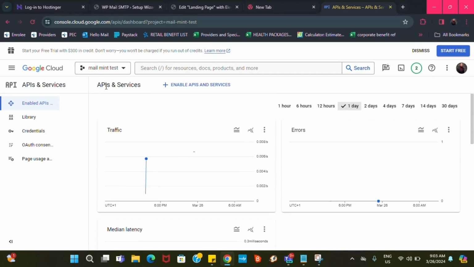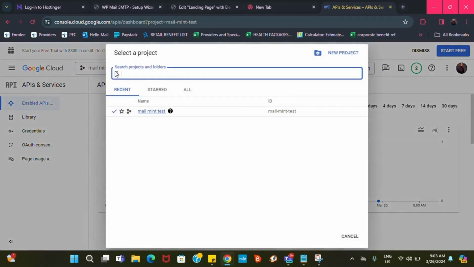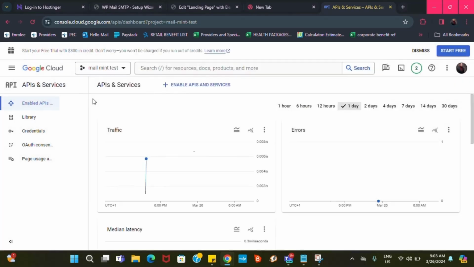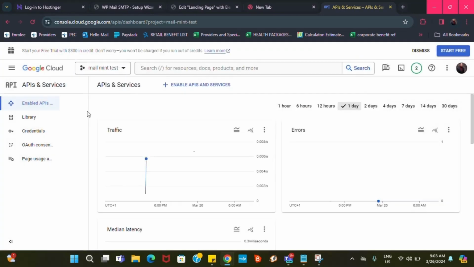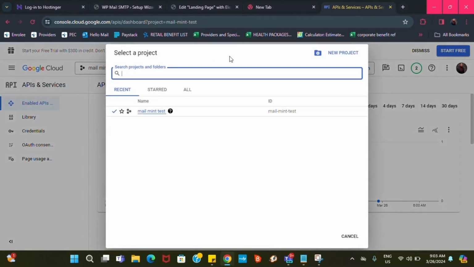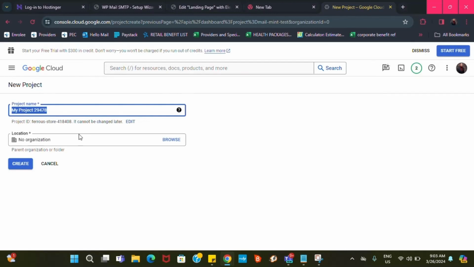These are the APIs and services rendered by Google. I already have a project, which is why it says I have one that I'm working with. I could still use it, but I'll be clicking on New Project. So we are creating a new project.